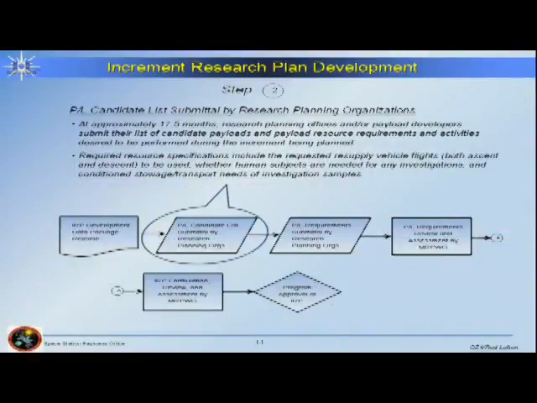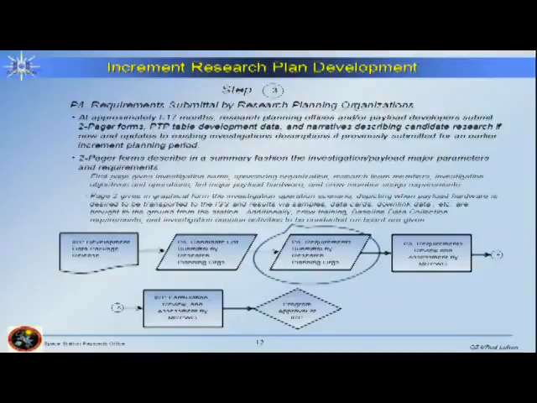Step 2, I won't go through the details. This is just the candidate list being submitted to us. Again, it identifies from the research planning organization perspective what the investigations are, what hardware they need, when they would like to fly it, and on which particular vehicles. Next chart. Step 3, this is, again, the detailed requirements that we're requesting. We expect to get at this time the 2-pagers that we will evaluate, and also the other information that we had requested as part of step 1.